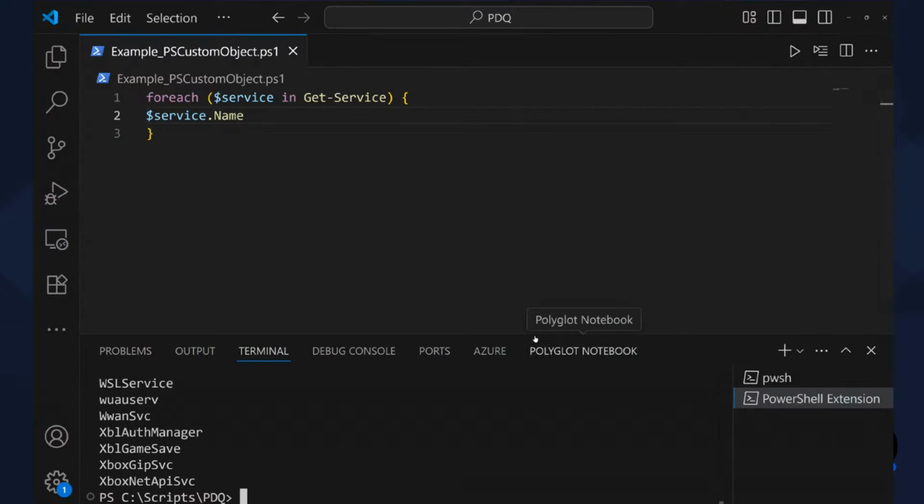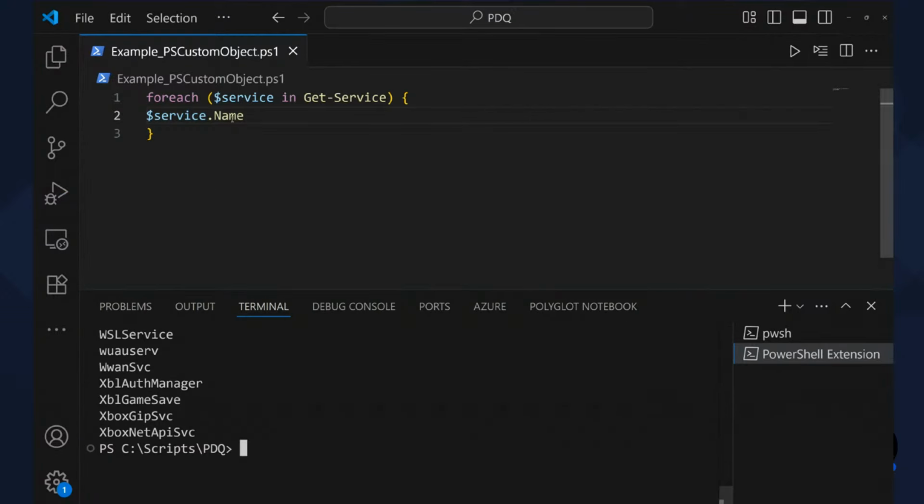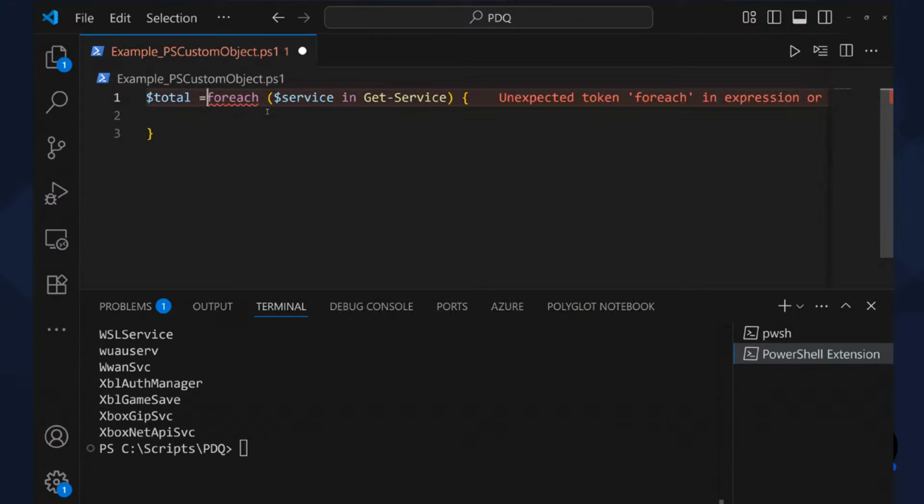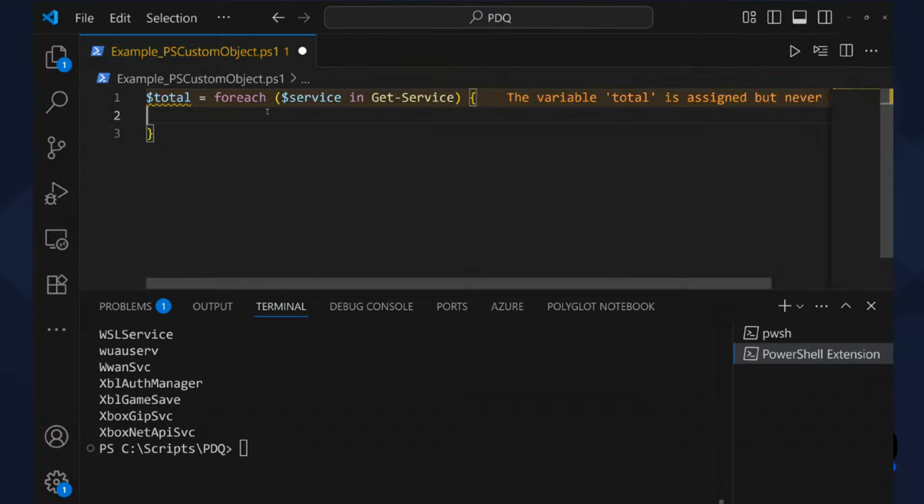Okay. Normally you would just get a list of the names, but you could also store everything that you get from inside of the foreach loop in a PSCustomObject. And you would do that by putting everything that you get from running a loop inside a variable, and that variable could be a PSCustomObject.